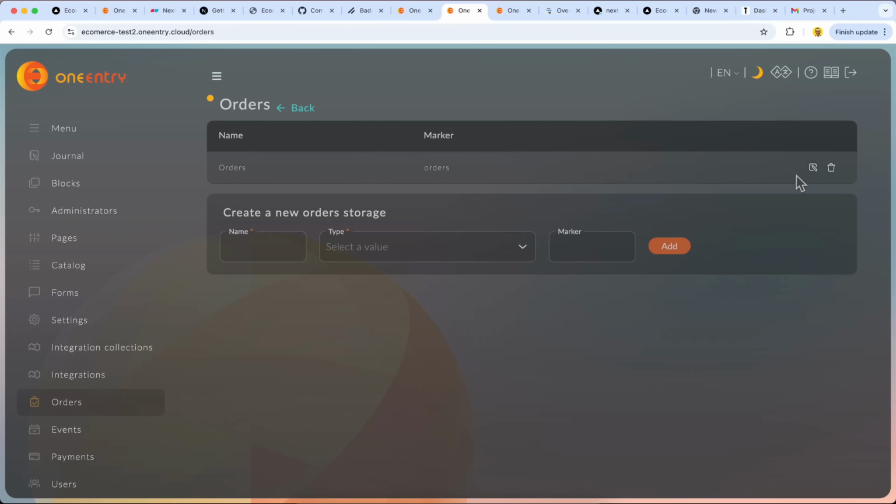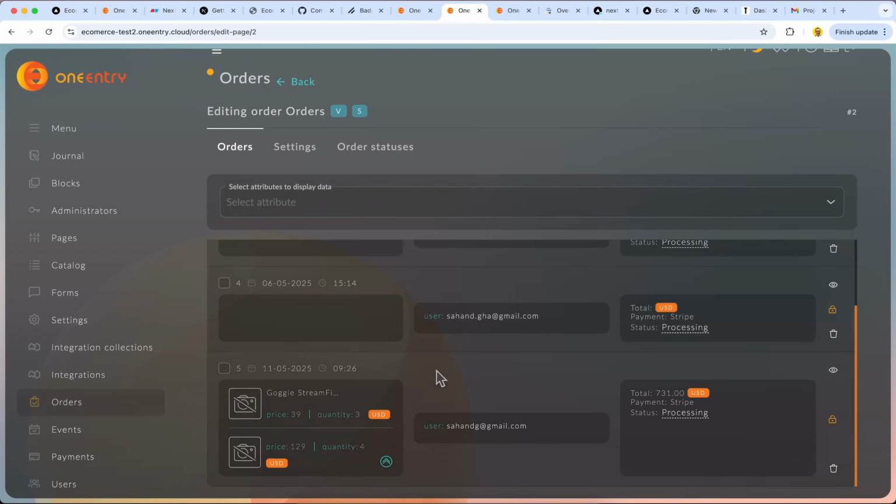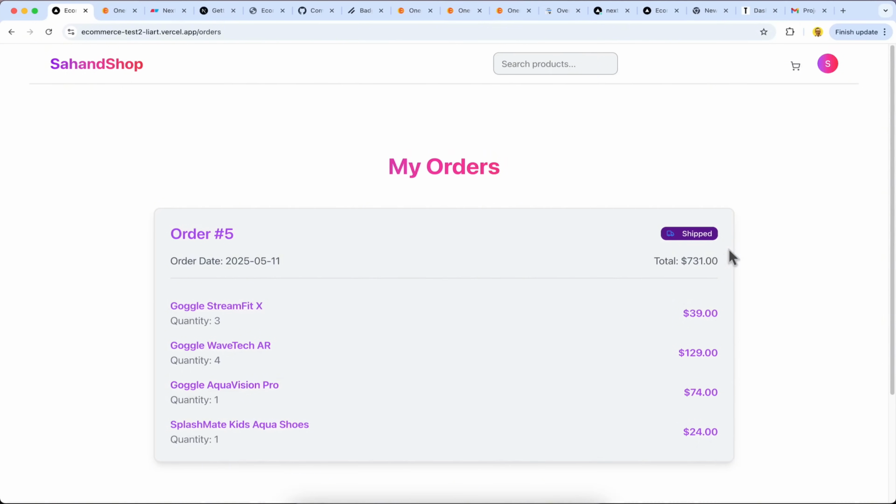Also inside OneEntry, we can view new orders like the one we just placed. As an admin, I can update the status from processing to shipped, for example, and that change instantly reflects on the user's orders page.